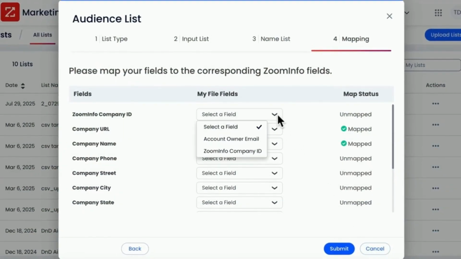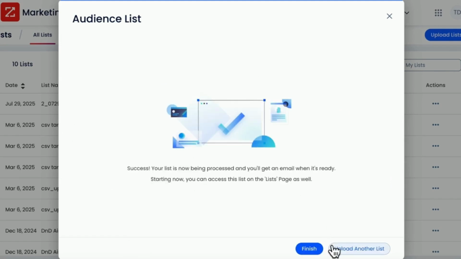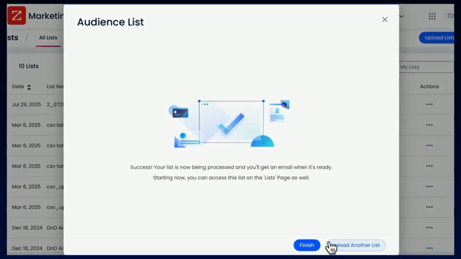Now map the fields from your CSV file to fields in ZoomInfo. Some will be detected automatically, but you will want to review the list manually to ensure there are no mistakes. Some matches may not have an equivalent match, and that is fine. Just match as closely as possible. Once mapping is complete, select Submit, and your list will upload to ZoomInfo. This is when the system takes over by matching the data from your CSV to accounts and leads in ZoomInfo's database. Select Finish to return to your lists.